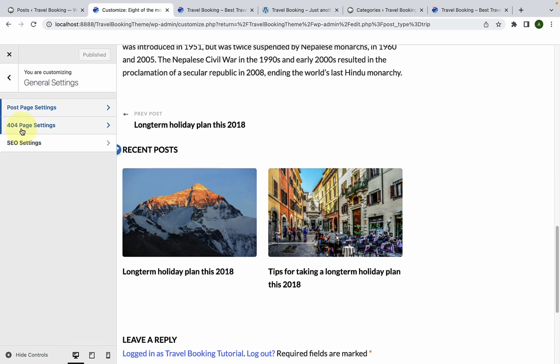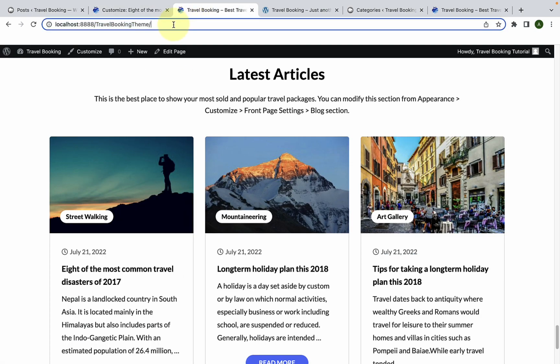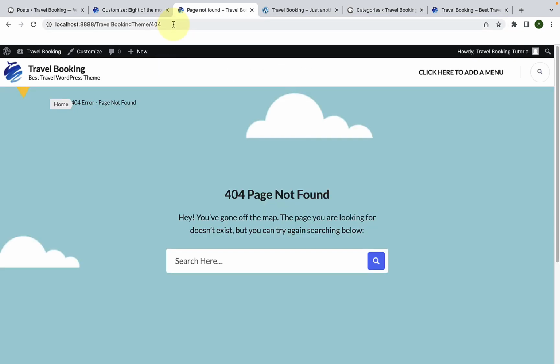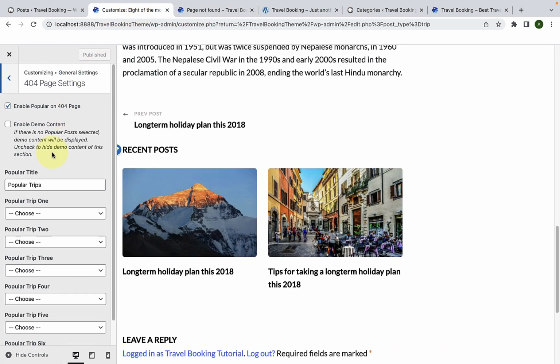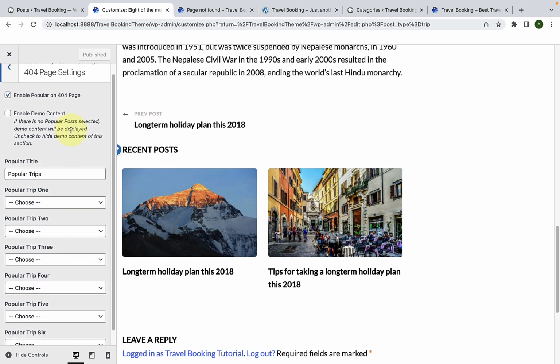Let's get back. Next is the 404 page settings. So 404 page is, let me show you. Let's go to our front end. If your visitors happen to click on the link to the page or the post which does not exist anymore, they will be redirected to a 404 page not found page. So this is the 404 page. Back to our customizer. You will be able to customize the 404 page with the help of the settings here.